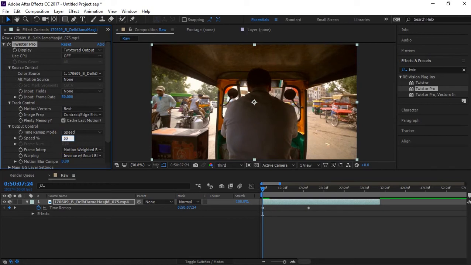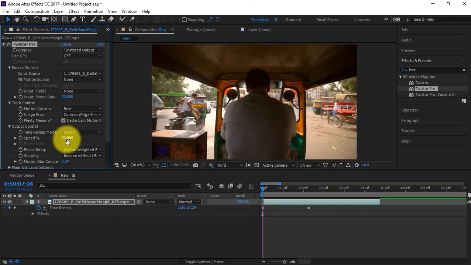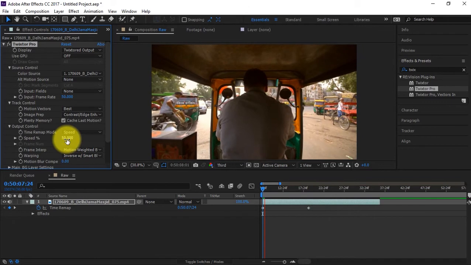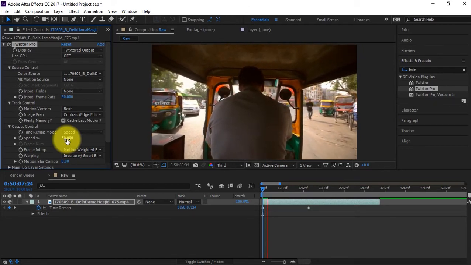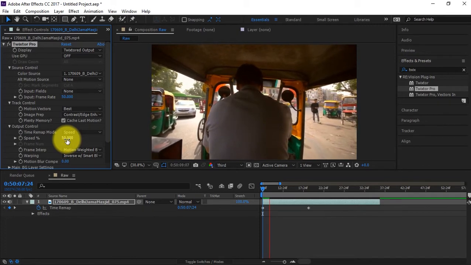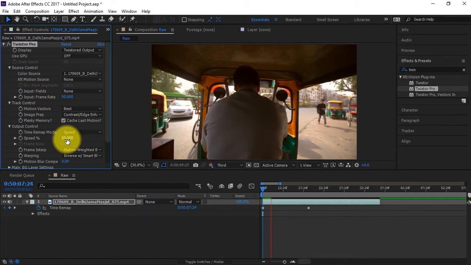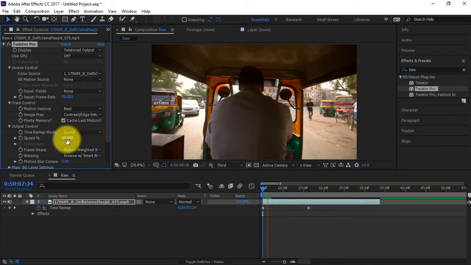Now, what if we move it to 50%? Check it out. This piece will be moving at 50% of the original speed that it was moving, and everything is still looking pretty clean, pretty dope. Everything is just looking amazing. Look at it. That is 50% of the original, right?